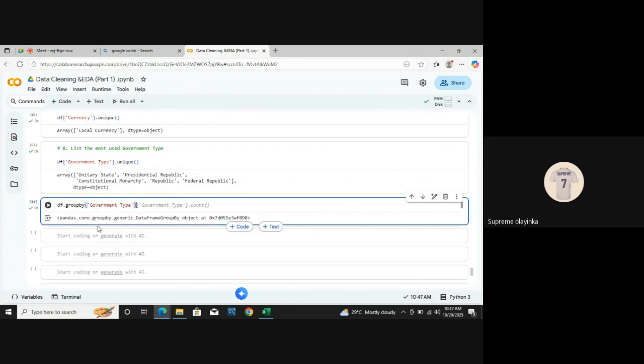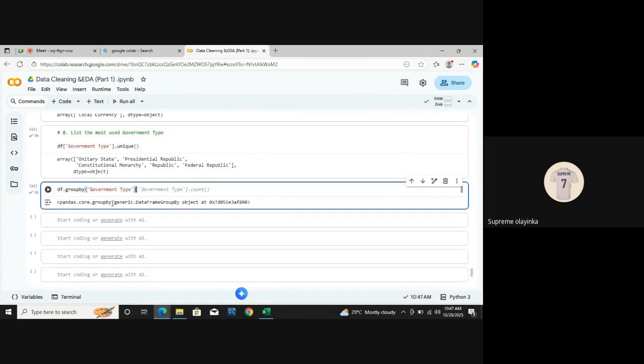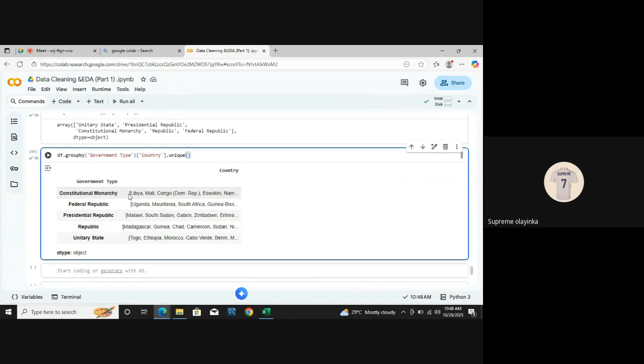When you do this, Pandas is notifying you that you've successfully added your group by. Now because I'm interested in countries, which is the next column, you want to add your square brackets and the country column. You can still see something like generic series group by. But what do you want to do? I want to count how many unique countries are operating under each government type, which is why you'll be writing unique.